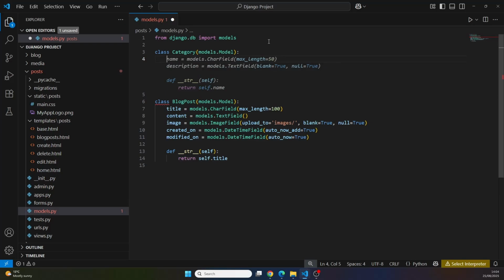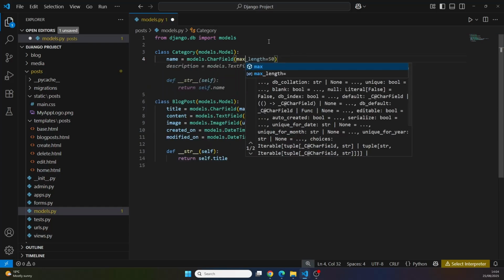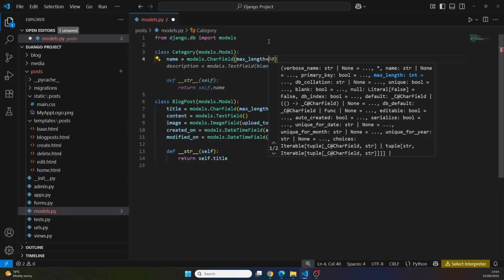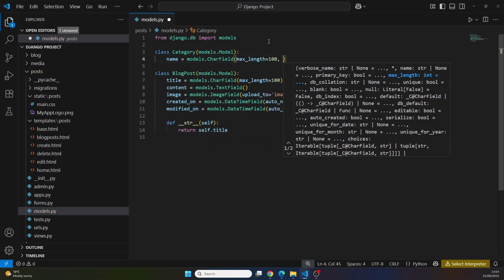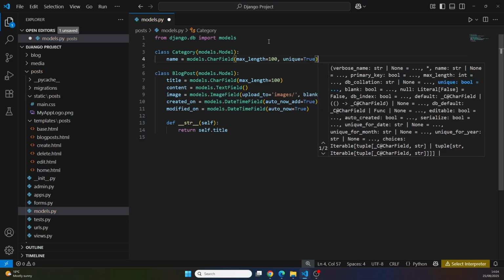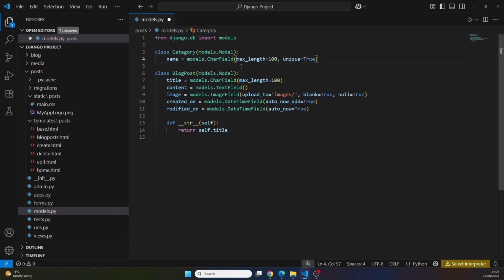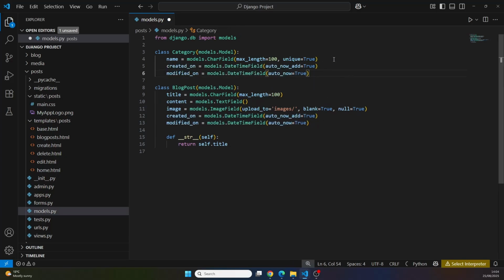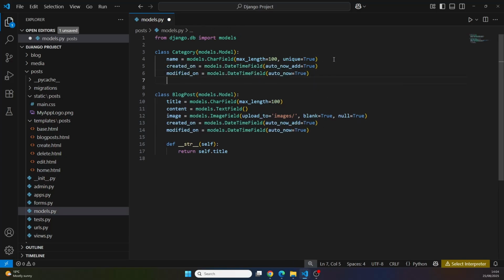Now, this model is going to be relatively straightforward. I want to have a name, and that is going to be a models.CharField. And we're going to give that a max length equal to 100 characters. And we're going to set unique equal to true, because I want each of the categories that is inside of this model to be 100% unique. Next to that, we are also going to copy over these fields for created on and modified on, so that we know exactly when things are being created and changed.